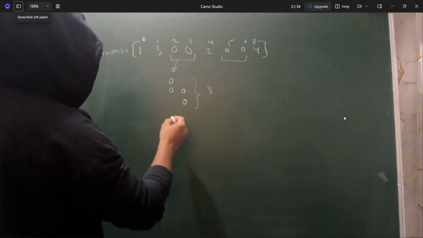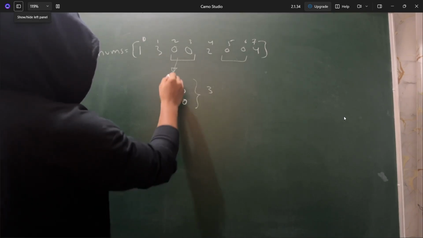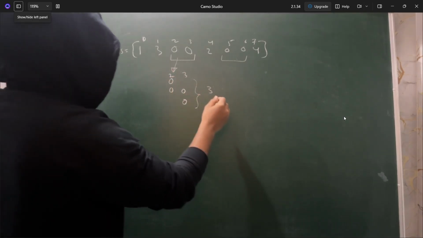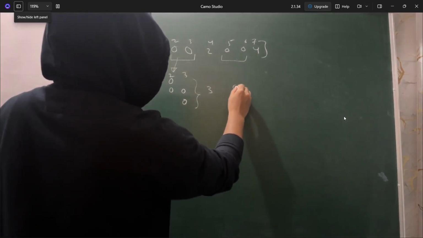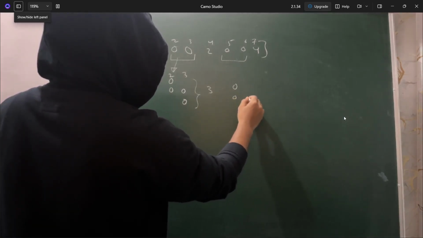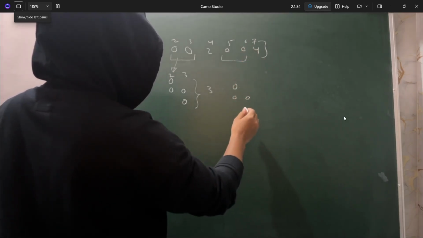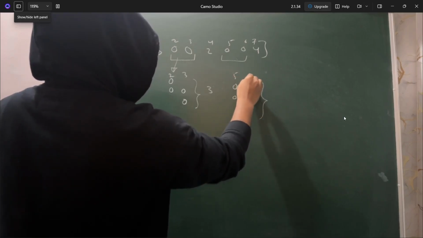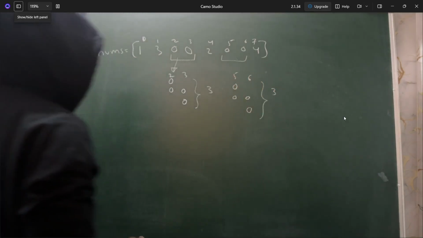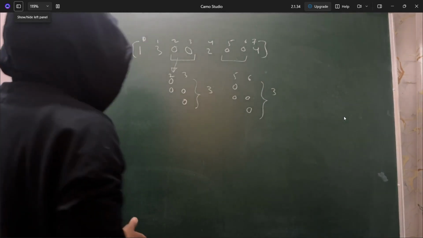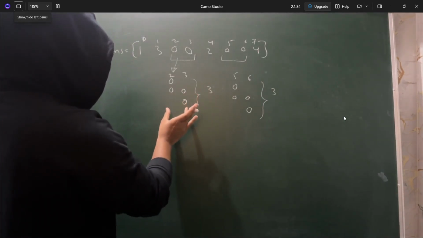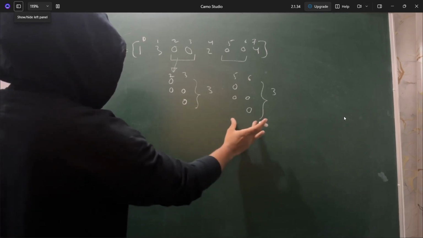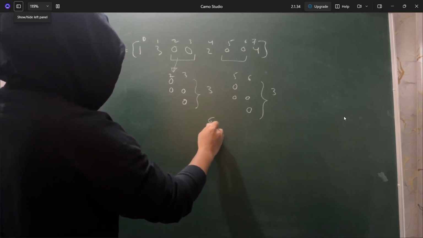In the same way, at the 5th and 6th index, it will start with 0. Now take the 6th index, and now take the 6th index again. So again we have 3 subarrays. So if you see, 3 subarrays are there here, and 3 subarrays are there here. In total 6 subarrays are there.